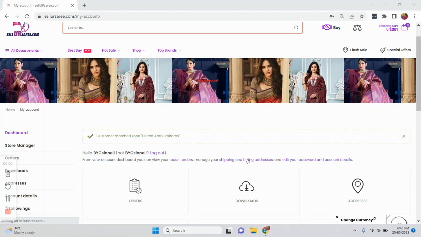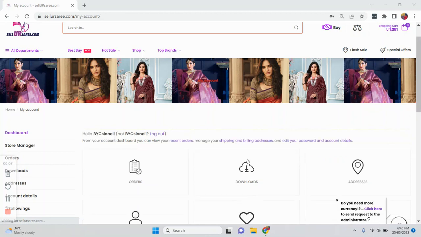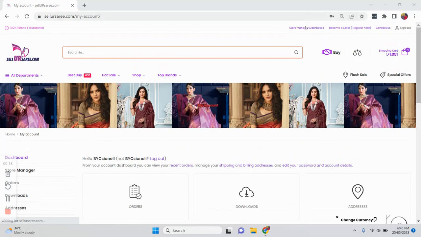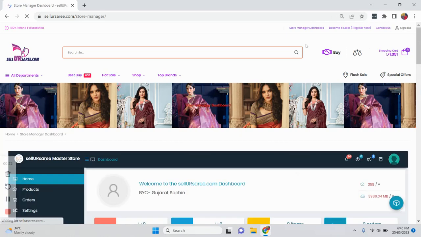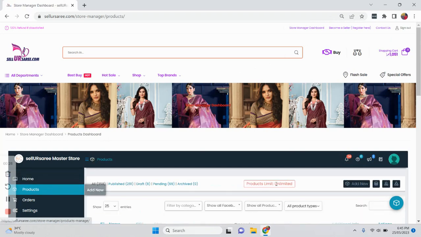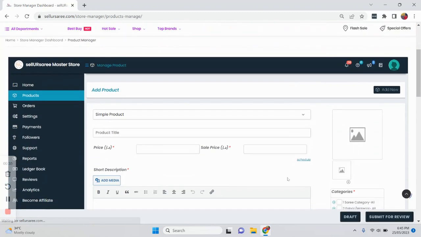In this video, you will learn how to upload a sari which is a simple product. So this is the landing page after you log into our website. After this, you have to go up and click Store Manager Dashboard. When you reach the Store Manager Dashboard, you click on Products, then Add New, then you will reach this page.